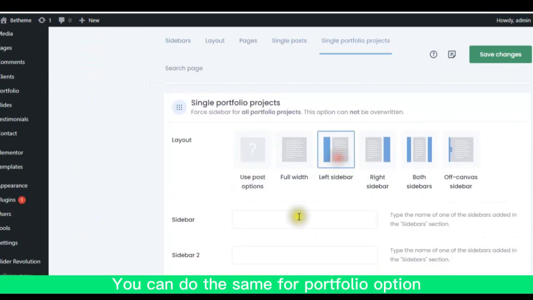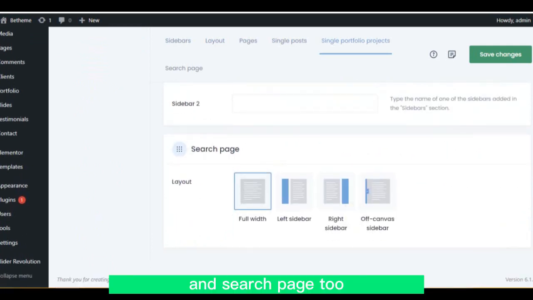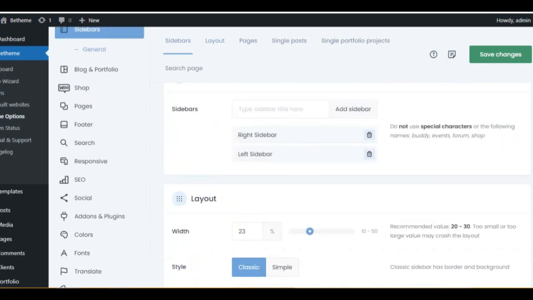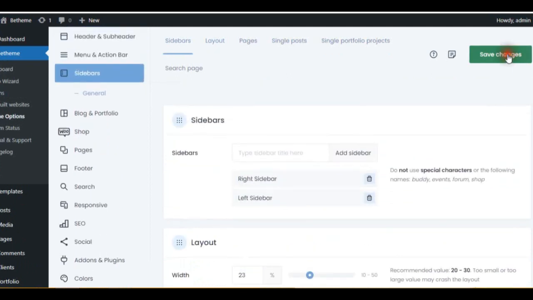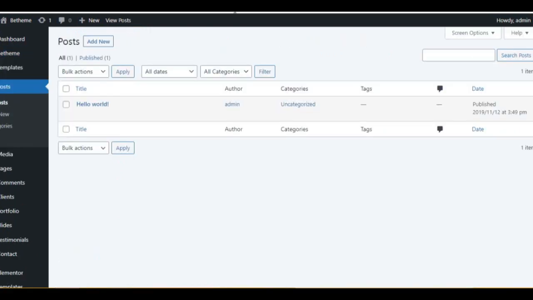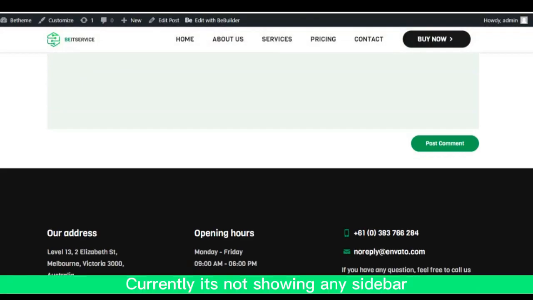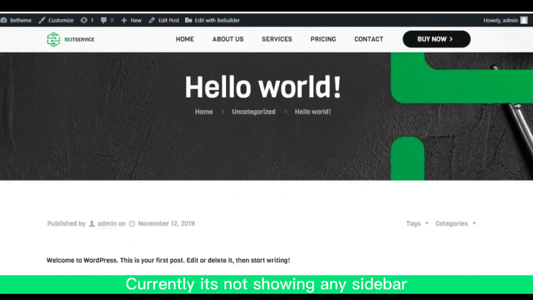You can do the same for portfolio option, and search page too. Let's check if sidebar is added to our single posts. Currently it's not showing any sidebar.